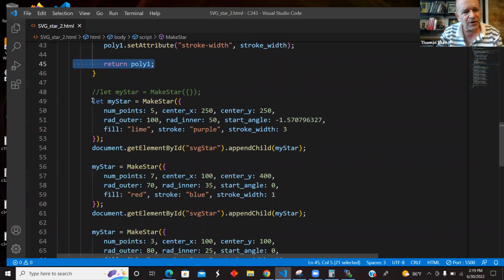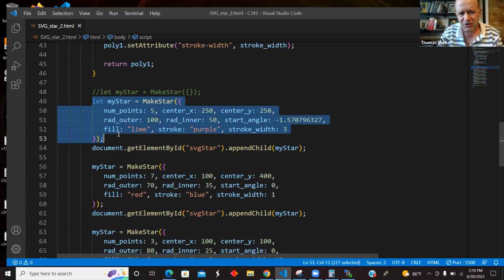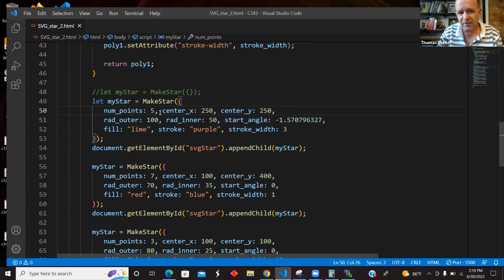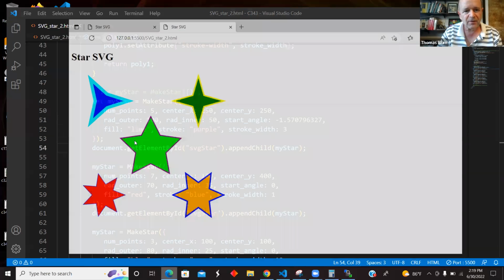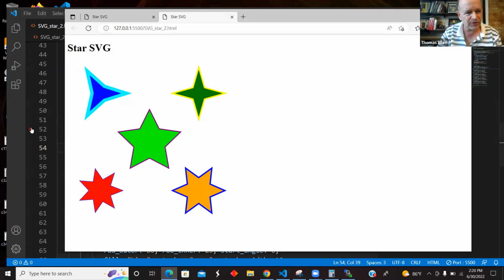Okay, so here is the first time I'm calling the function. So the first time I'm calling the function, I'm making the 5-point star at 250, 250 with an outer radius of 100, inner radius of 50. I'm starting it at minus pi on 2, with a lime green fill and a purple stroke of width 3. So that's what I had made before, and then appended to my SVG.